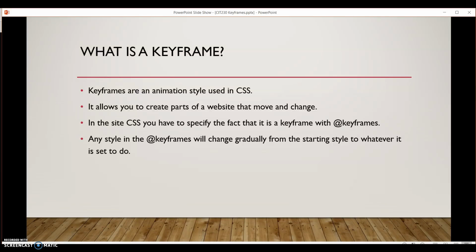In the site CSS, you have to specify the fact that it is a keyframe with the @keyframes tag. That's the only way that it will establish that that is what it is. If you don't have that, then it won't work. And then any style that you add to the @keyframes will change gradually from the starting style, so whatever you have it set to at 0, to whatever it's set to do throughout the keyframe.